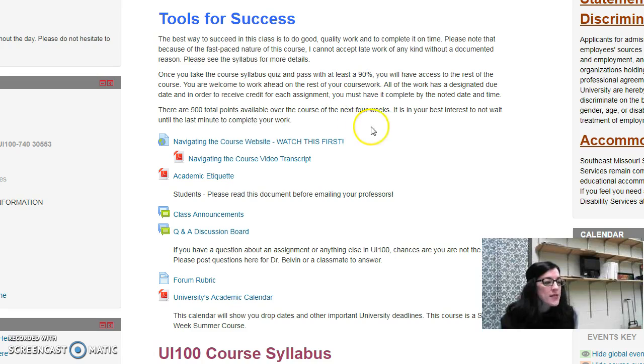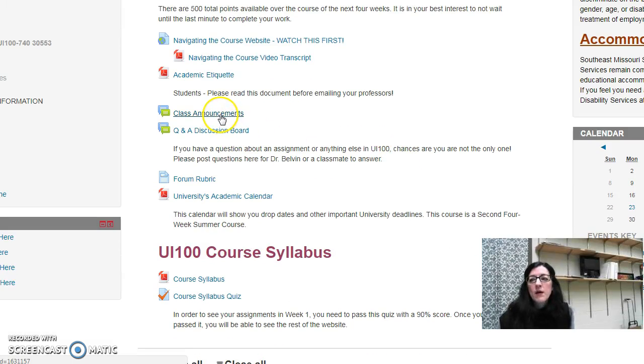There are 500 points available over the course of the next 4 weeks, and in your course syllabus, I indicate the breakdown of the points. The class announcements link will have a listing of any announcements that I send out to the class as a whole. When I submit an announcement, it will generate an email to you, but if you lost that email or accidentally deleted it, you can always come back to the list and see the announcements there.